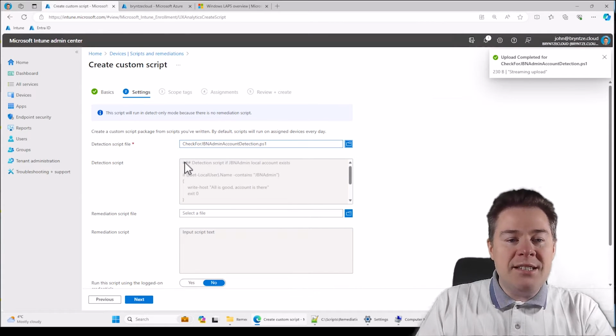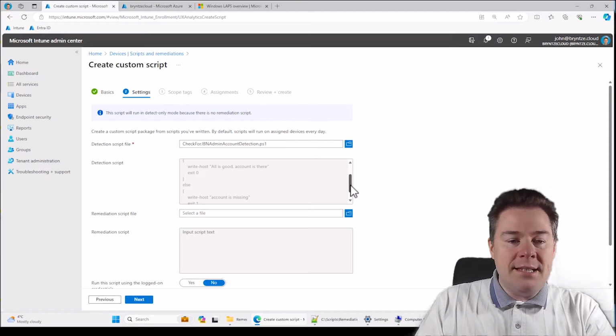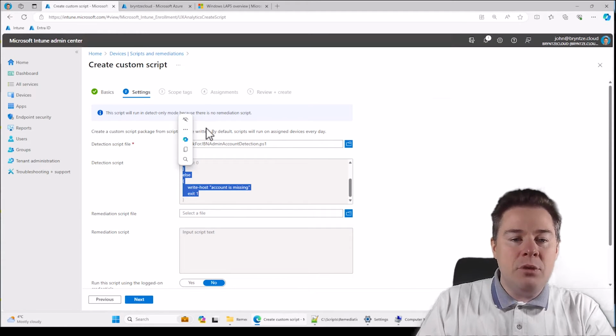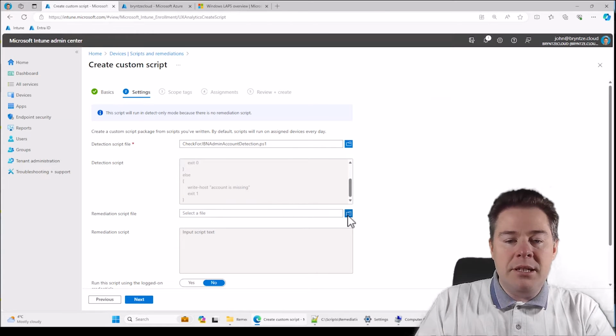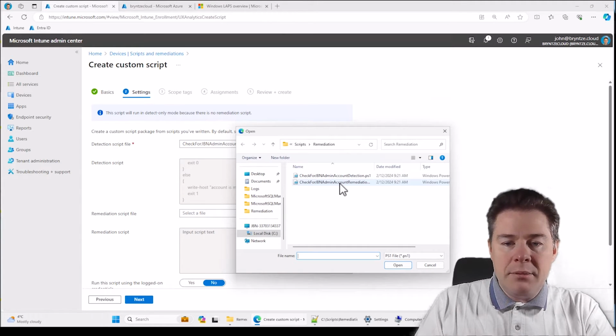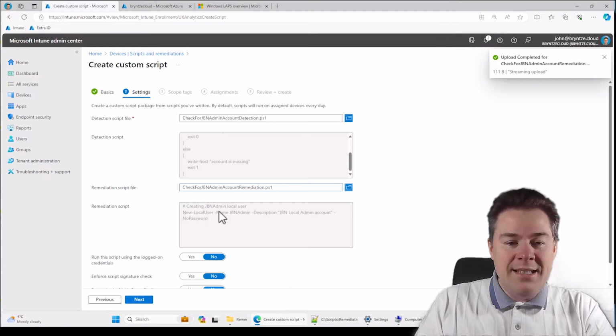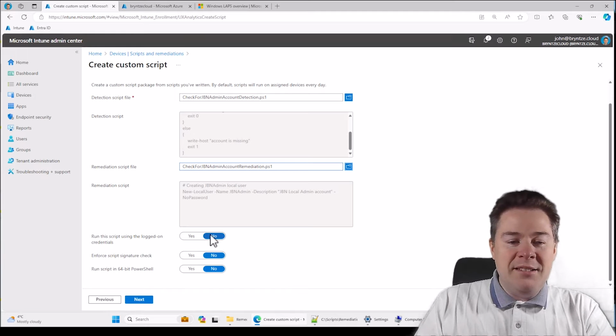And it's here I mentioned it's a strange garbage character if you don't change the encoding. So here we're just looking, does it exist? If it exists, all good. If it doesn't exist, then exit with 1. If this exits with 1, then it's going to run the remediation script. And the remediation script, the only thing it does is create this account. We don't want to run with the logged in credential, because then we don't have the permission to do it. We don't want to enforce a script signature check, since we haven't done a signature. We do want to run it in 64-bit.